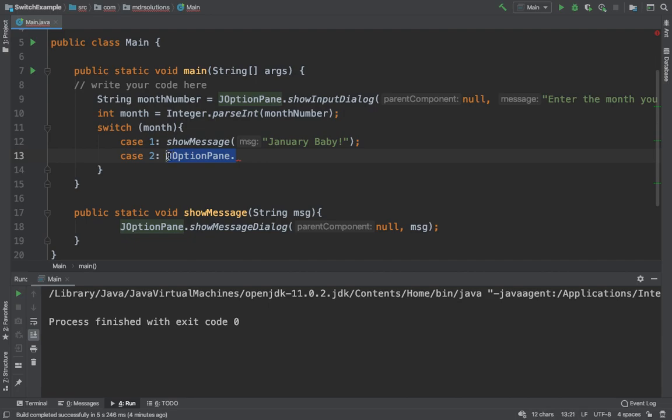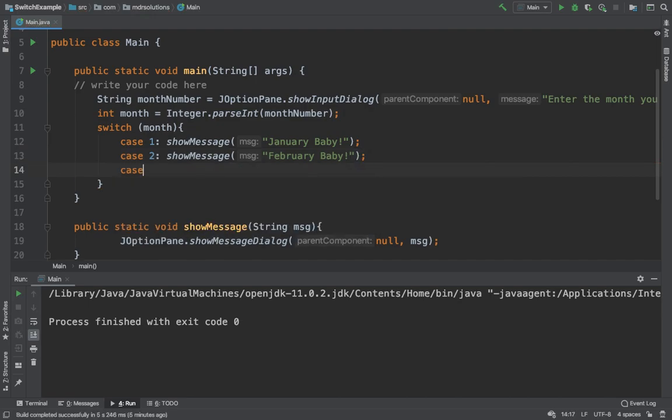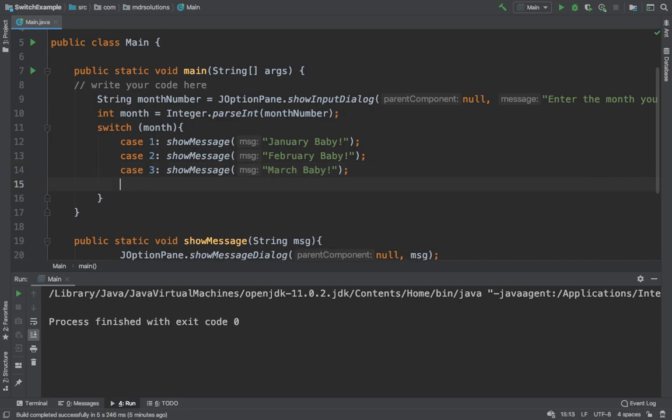Show message, and this one is February baby. Case 3. Well, it's going to take a long time to type, isn't it? Yes. March. All right, and we're going to put a default. Show message. No idea when you were born.